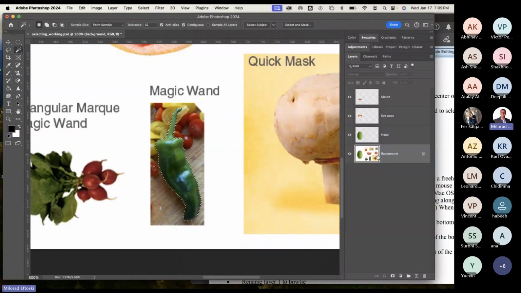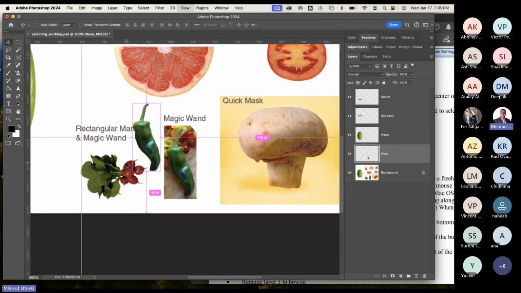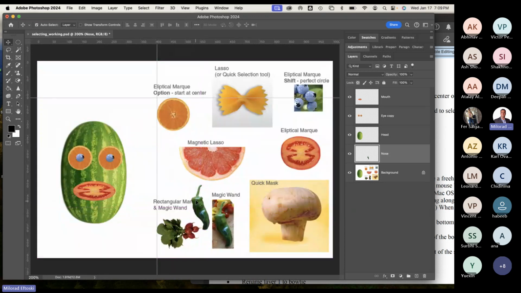We're going to go back here. We're going to press Command J or copy and paste. We're going to rename this, call it nose. We're going to use the move tool. We're going to move it to a different position. I know it looks a little chopped up and rough, but when you land it on top of the melon, it should look okay. And of course, we have to orient it right on top of the melon head.